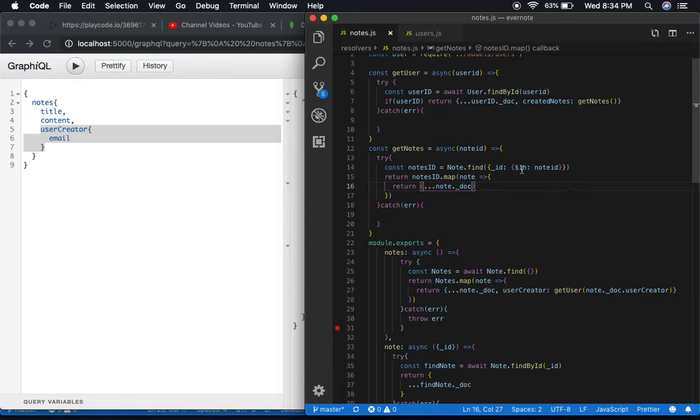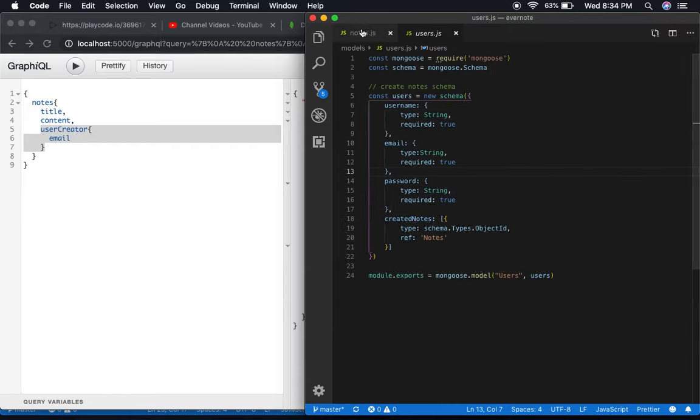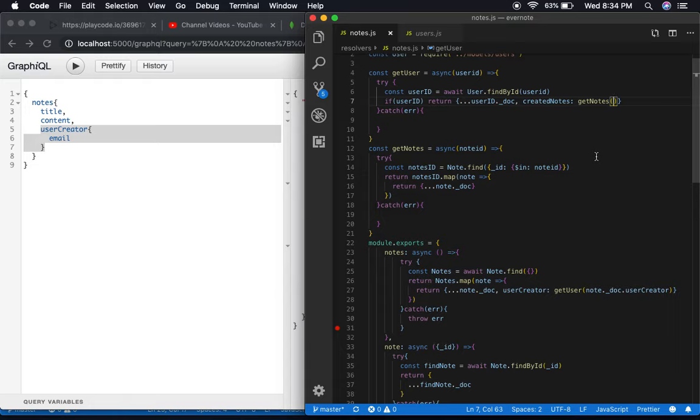You're looping through the array, grabbing the ID that matches the ID of the document, and returning that document, okay? So now we have this function here, now we've got to put it here. So it takes in the note ID. So the created notes, the user has the created notes, right? So the user has access to the IDs.